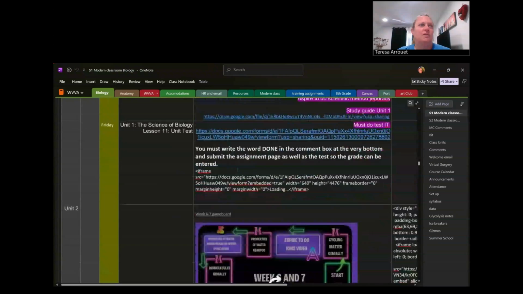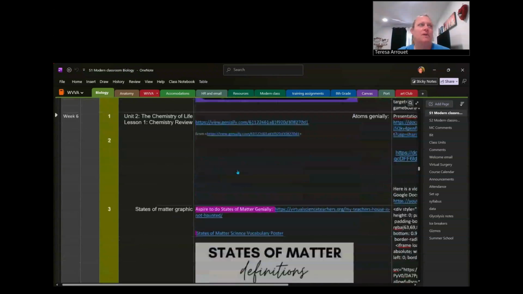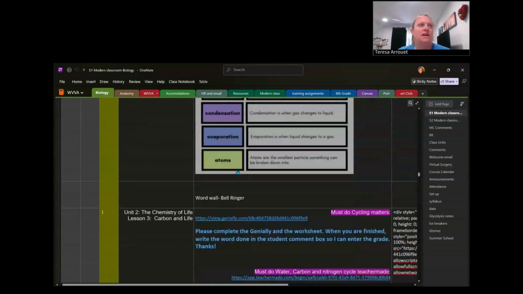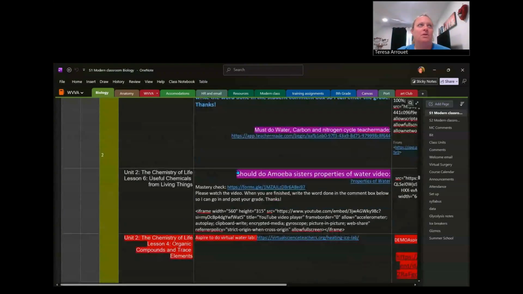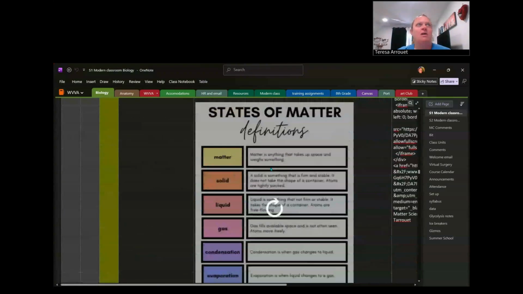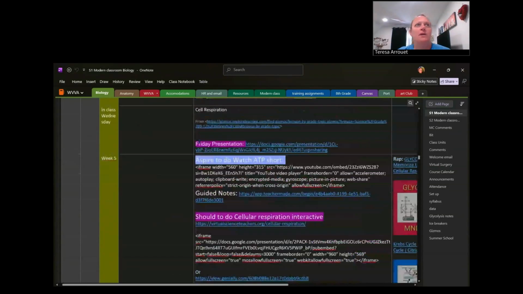And even some of the stuff I don't use, like stuff that I found somewhere later on, I'll just copy and paste it into here, and then the next year I might use it. So if you're not using OneNote, I'm going to help you guys set up a OneNote so that you can do this for keeping track of your modern classroom stuff.